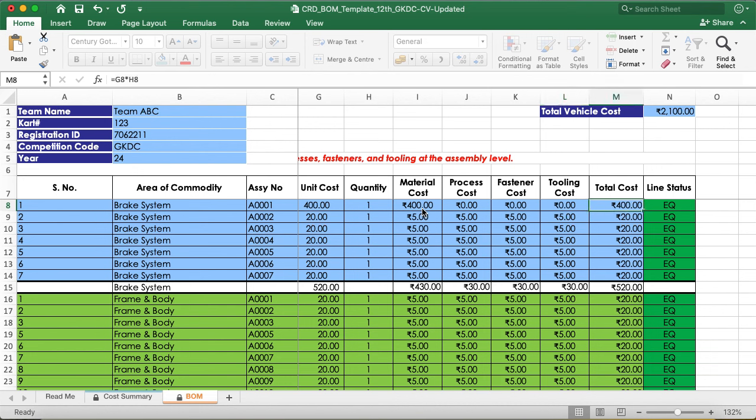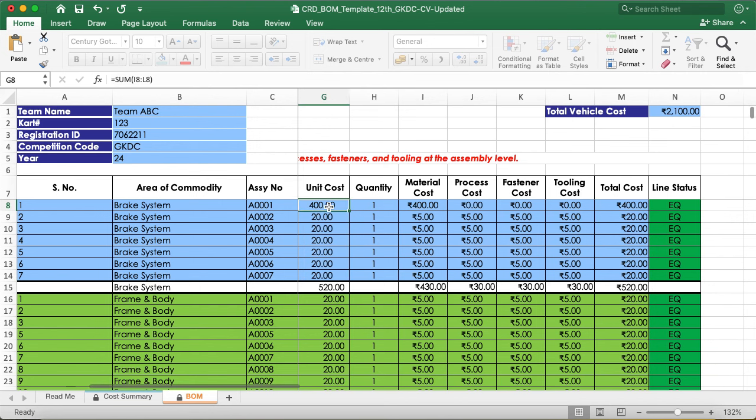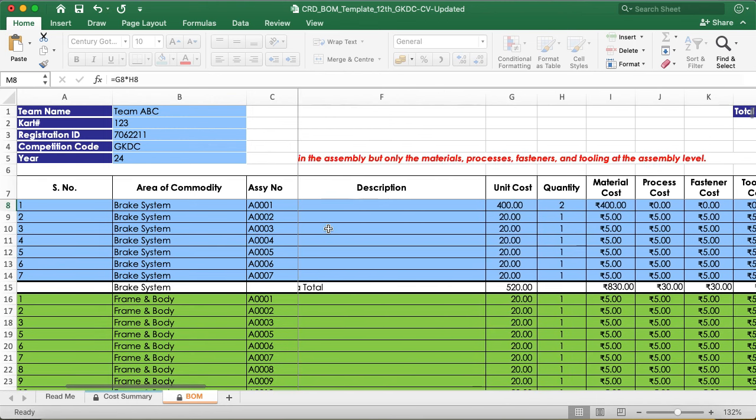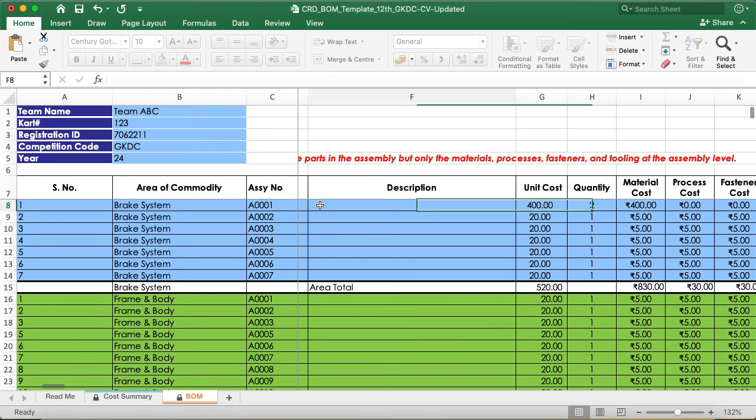So if you see here, this material cost alone is what constitutes the cost, and the total unit cost is 400. Now quantity, we have to see how many bottles we bought. Let's say we bought 2 bottles, and this gives us 800 rupees. Now let's go back to the description and write about what kind of bottle it is. So we can say we bought 2 bottles of 100 ml each, for example. So you can write it over here.